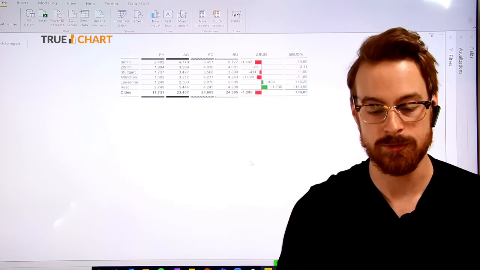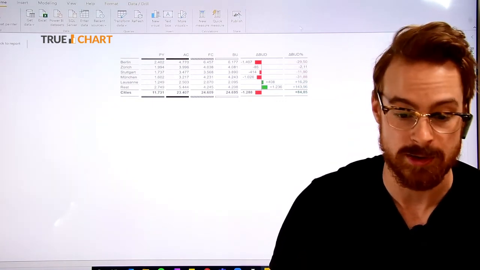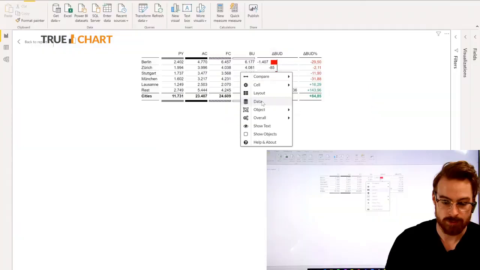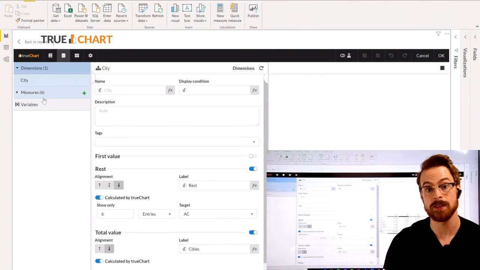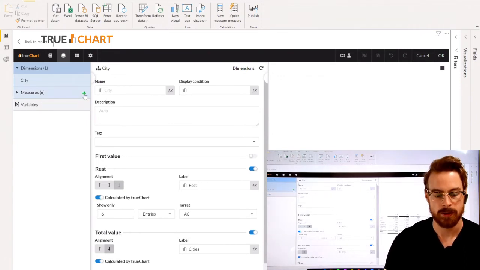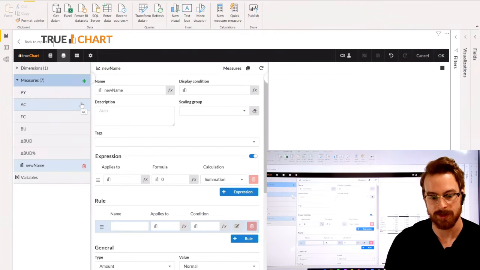So let's jump right to it, because this is all handled in TrueChart. If you go to data section for that, you have to add an internal TrueChart measure. It sounds more complicated than it is, because you just have to click on the green plus sign here.